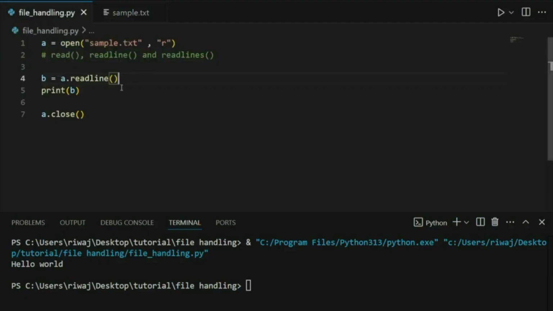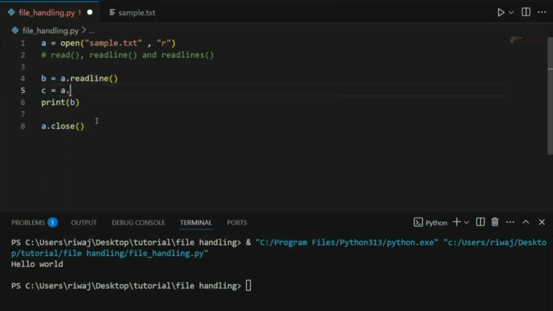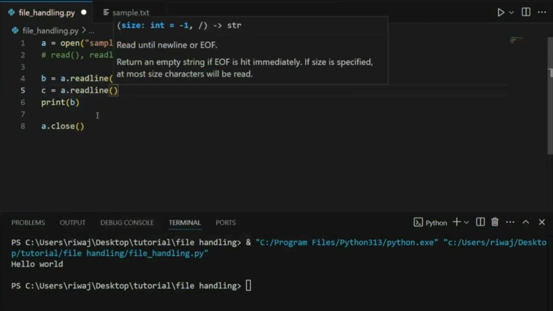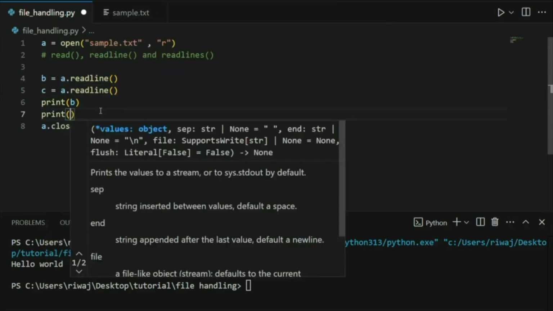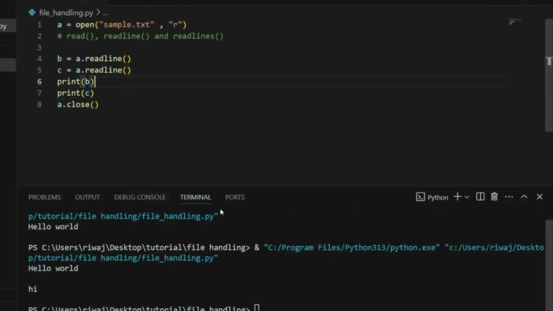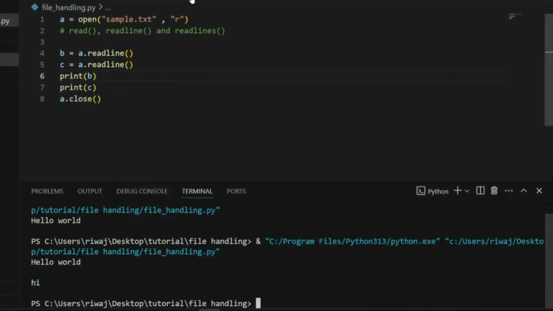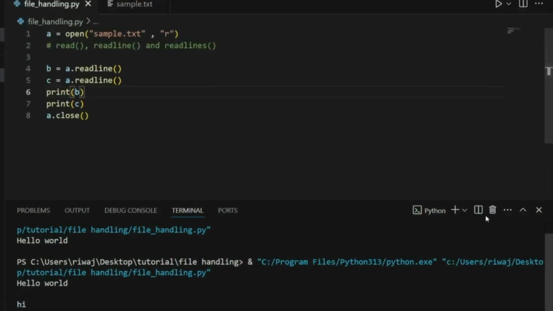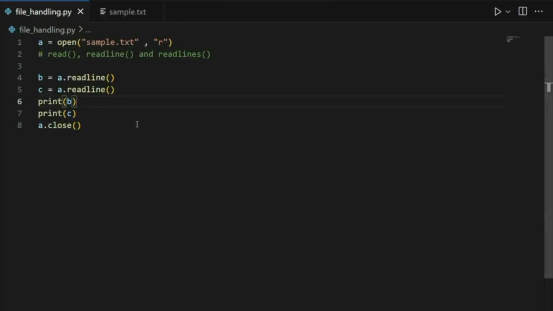What if I increase the number of readline calls? Let's say c equals a.readline, and I'll print c. As you can see, it prints the second line. So you can use readline when you want to individually read the first line, then the second line, then the third line. You can do that.